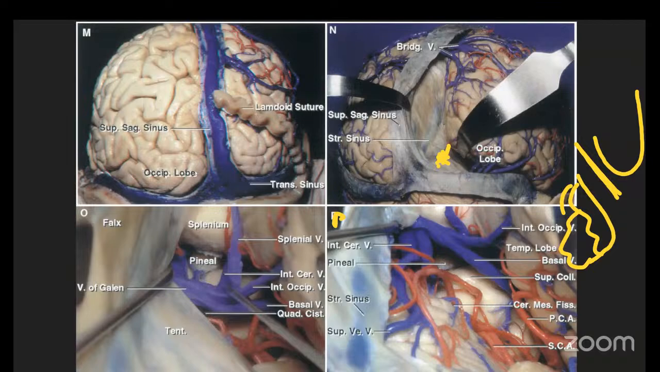You can see the vein of Galen, you can see the pineal gland right here, you can see the internal cerebral veins, and the superior vermian vein, you can see it's away from the straight sinus. The straight sinus is intact here. It will give us access to the superior surface of cerebellum and this quadrigeminal cistern region. This is a cadaveric section.